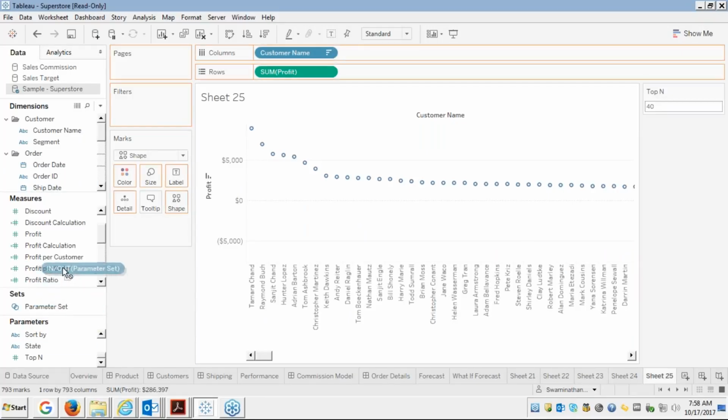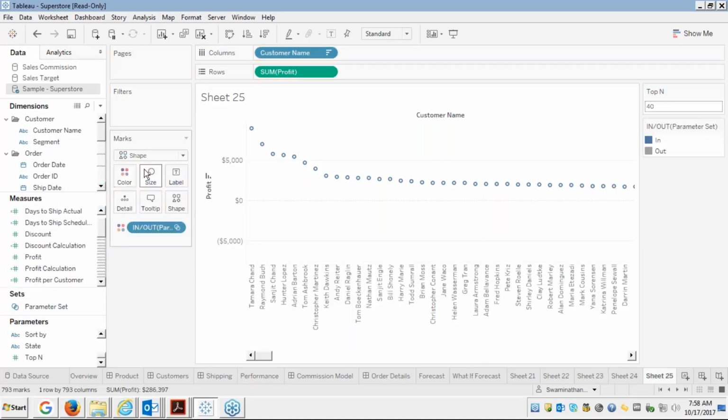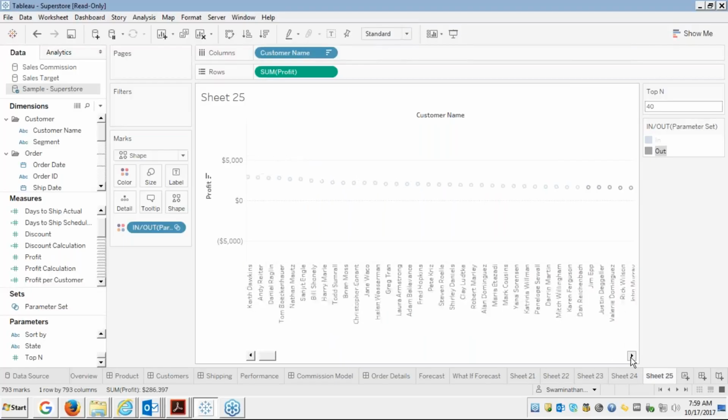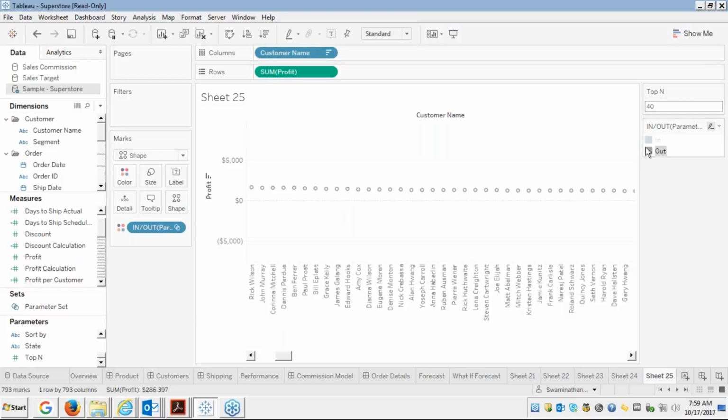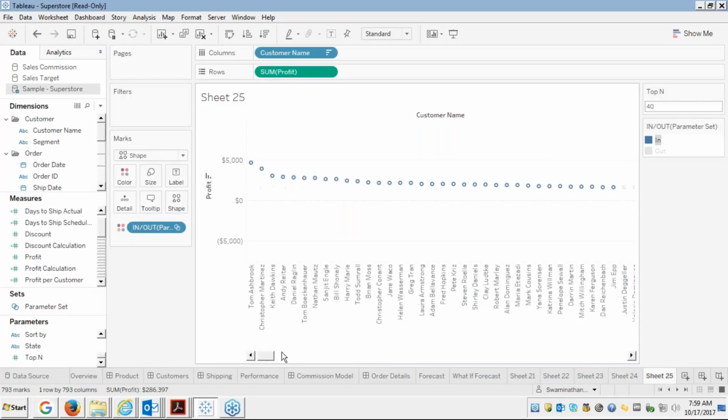I can drop this in color. So in would be highlighted in this blue and out would be highlighted in that color. So out of this set, what are the items that are there? You can just see that in this color. The items which are within the set would be highlighted in this color. So this is what our CEO wanted.